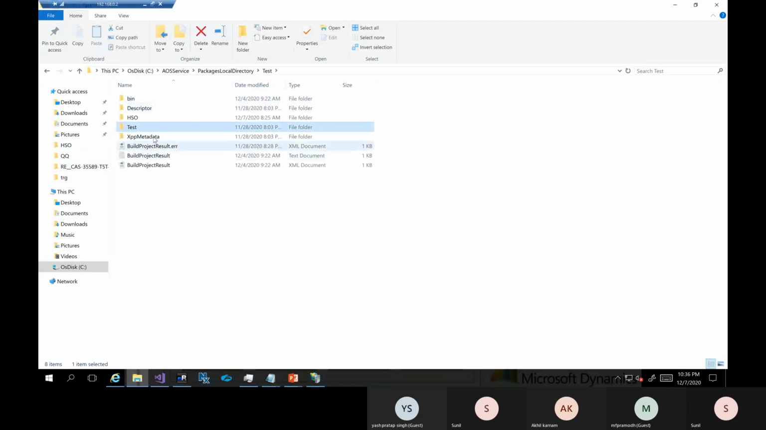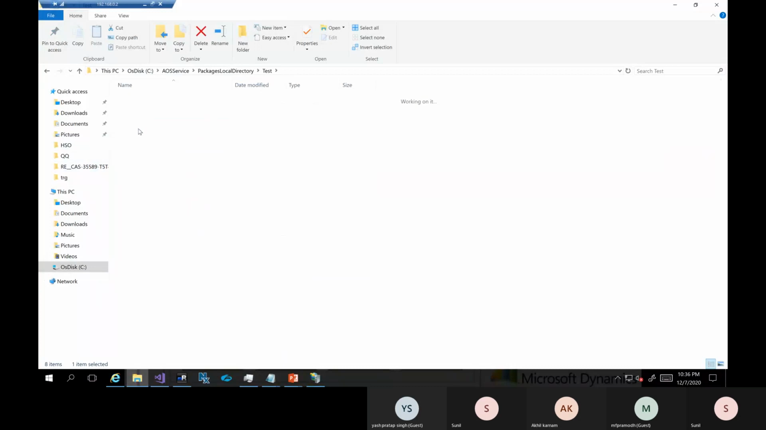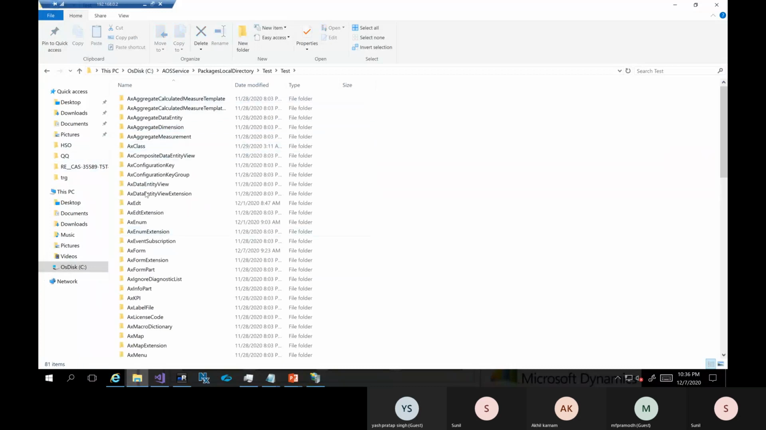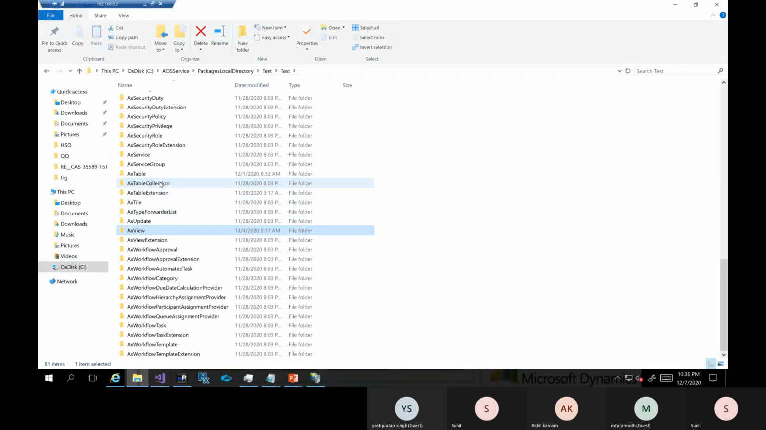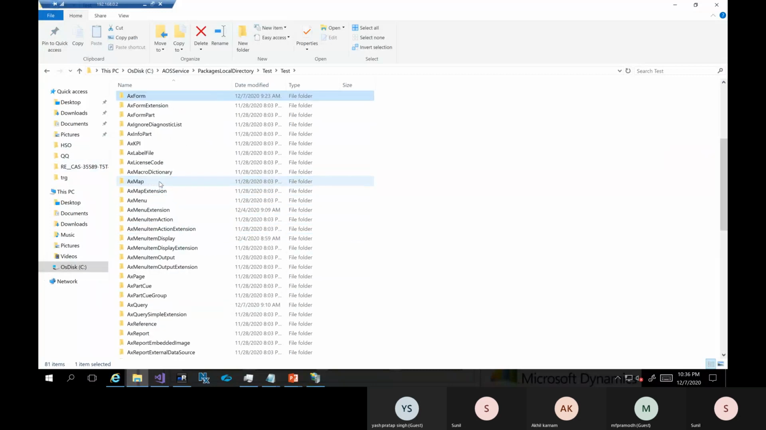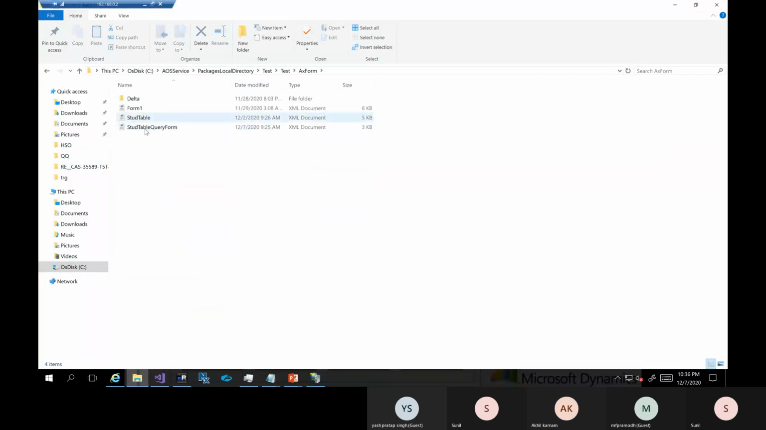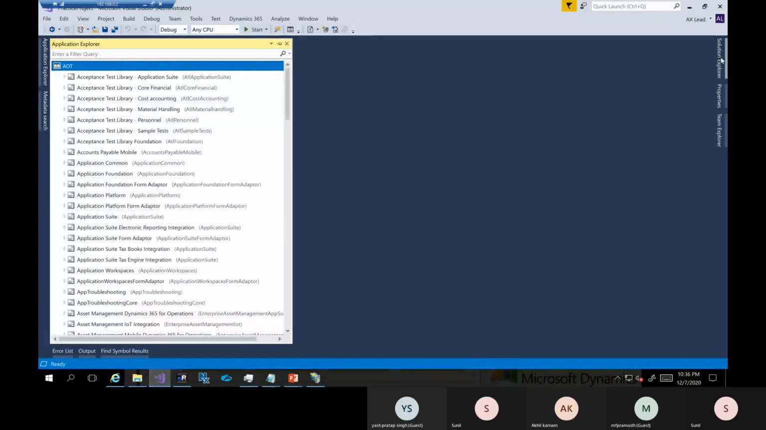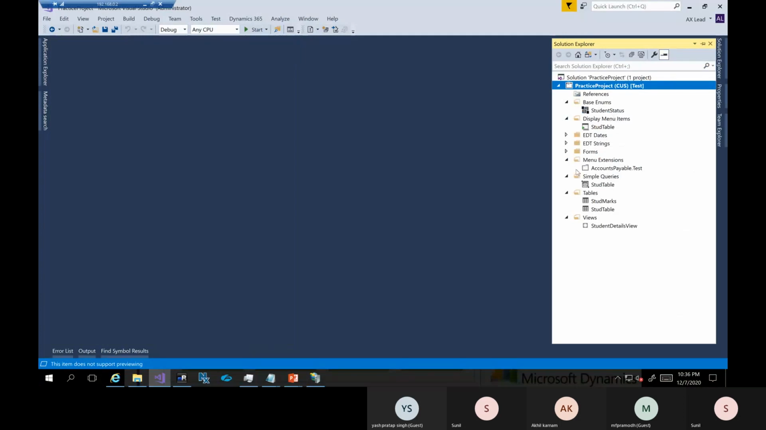If I go inside this package, you can see your model here, and other required objects. If I go inside this Test, you can see all your objects in the form of folders. If I go to AX classes, for every object type we will have one folder, whether it is a table, AX table, or a form, AX form folder. If you go inside that folder, you can see your objects. Whatever objects I have created in my model, you can see here. For example, in your project, these are all the things I have created.